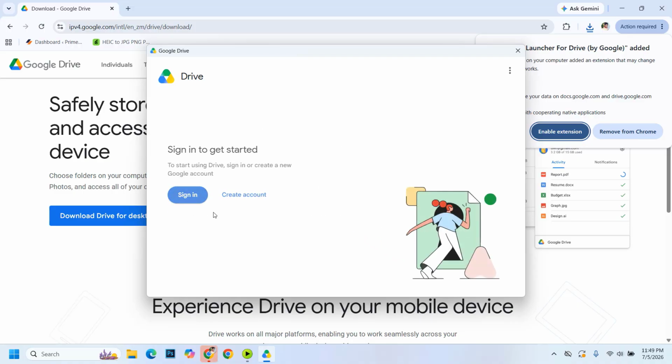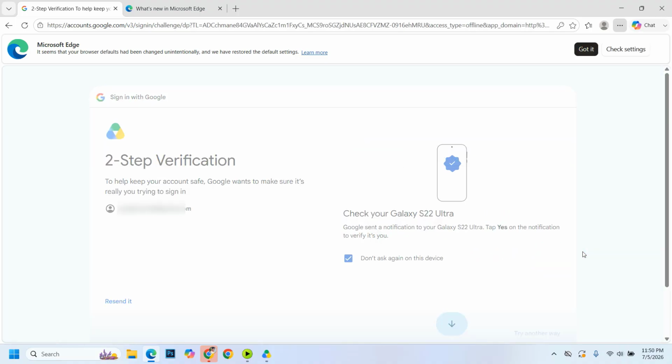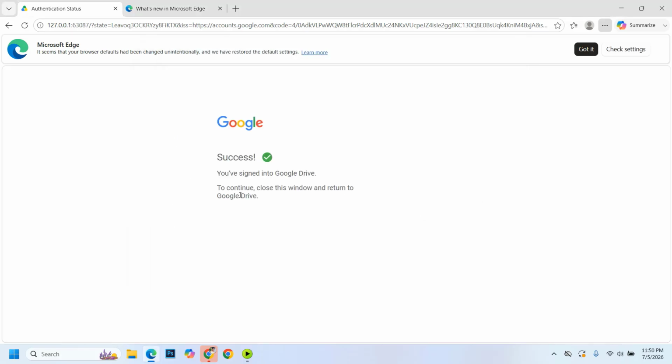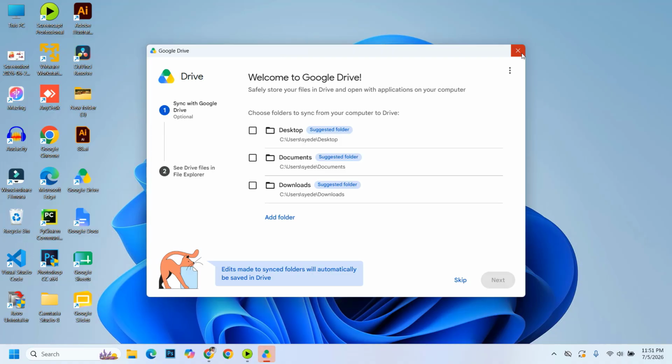Then select Sign In. This will open your web browser. Now sign in using your Gmail address and password. After signing in successfully, you'll see a confirmation message. Within a few moments, the Google Drive desktop app will launch automatically.